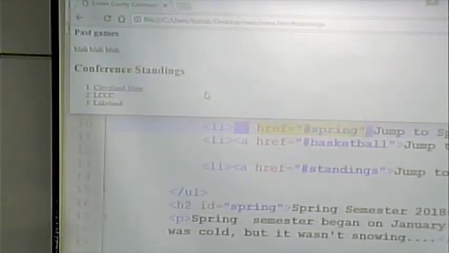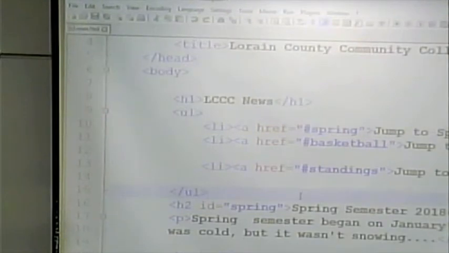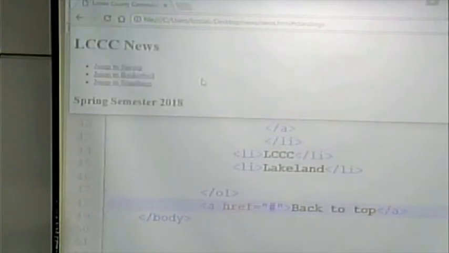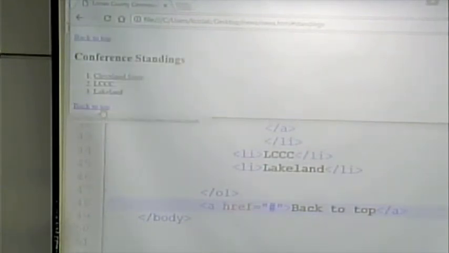All right. There's a special tag we can use to get back to the top of the page. And we don't have to create an ID for that. We just make a link to the pound sign. So I could put here, I could put after every article, a link to the back to the top of the page, and that's what it would look like. So I don't have to create a special ID or anything. The browser knows that pound sign simply means the top of the page. So from here I could jump to the standings, I could look at the standings, I could click back to top, and I'm taken to the very top of the page.